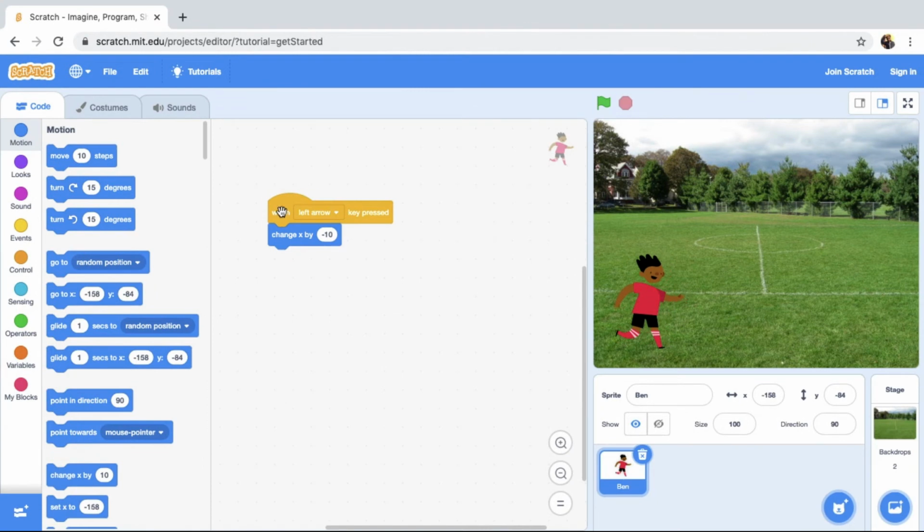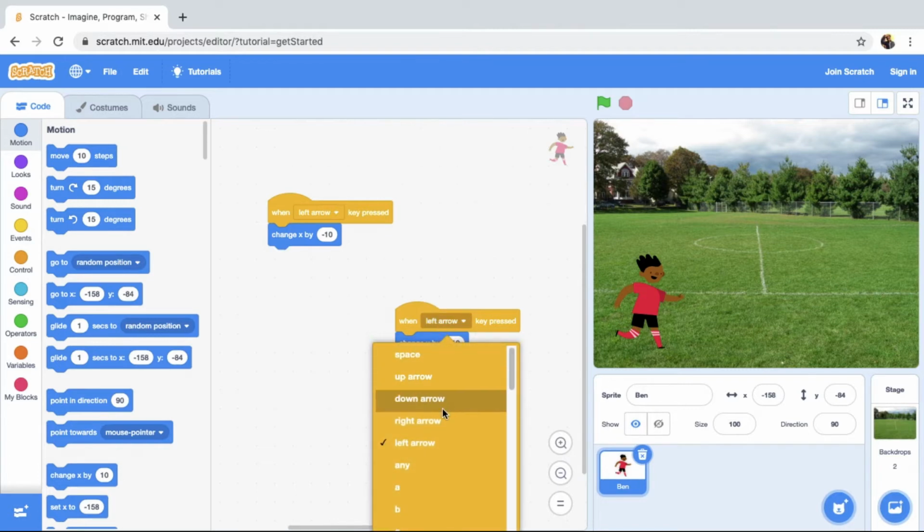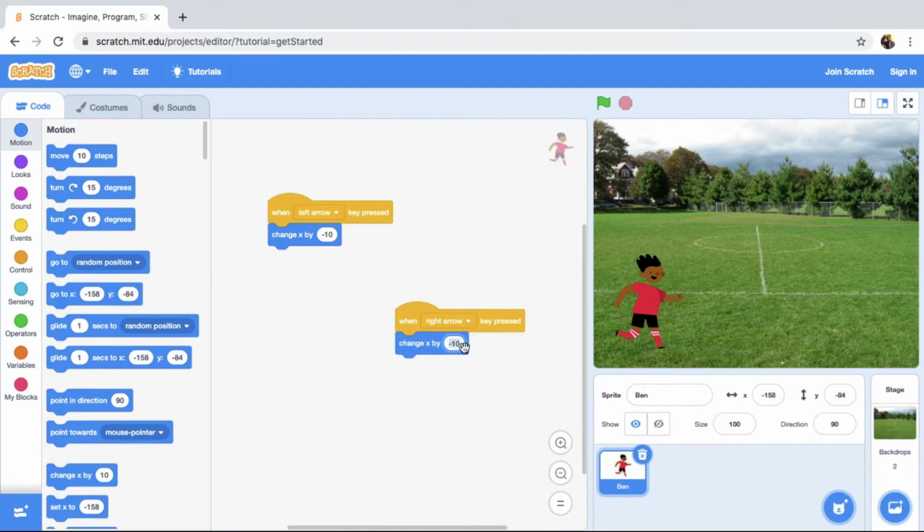Now just right click on it and click on duplicate. Now when right arrow key is pressed, make it +10. Now when you click on this green button and I use my keyboard left and right buttons, see, you will be able to move this person. Okay, in this way you can move this person in the x-axis.